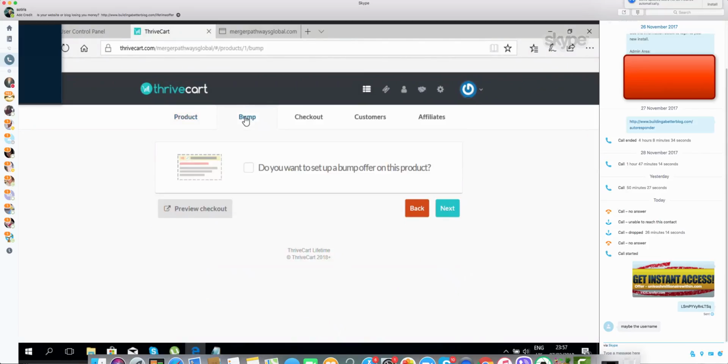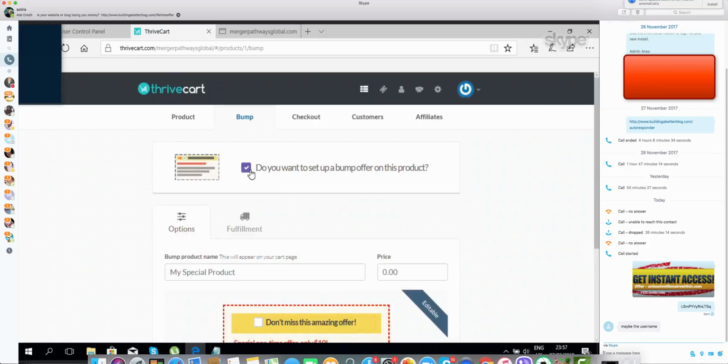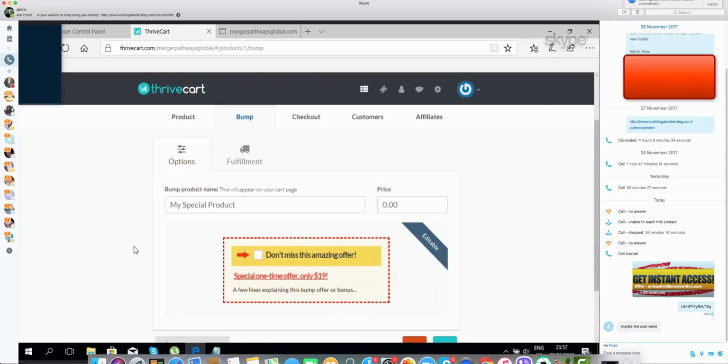Now this is one of the best features of the shopping cart, is you can actually upsell people something else. So they've just bought your ebook. So click yes, I do want to sell a bump offer on this product. Okay, and where it says my special product, type in 2 hours Skype property coaching.